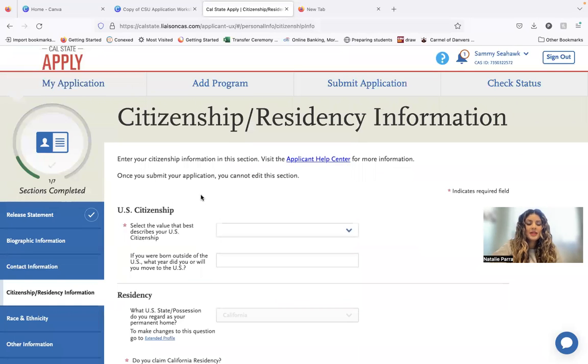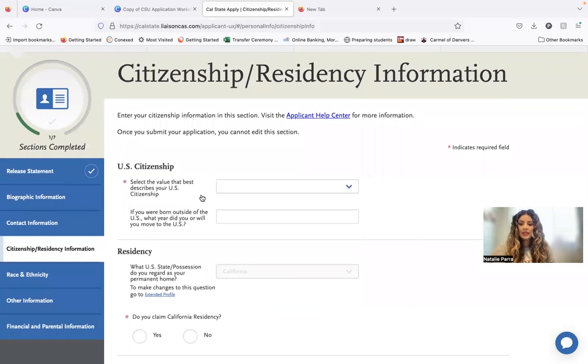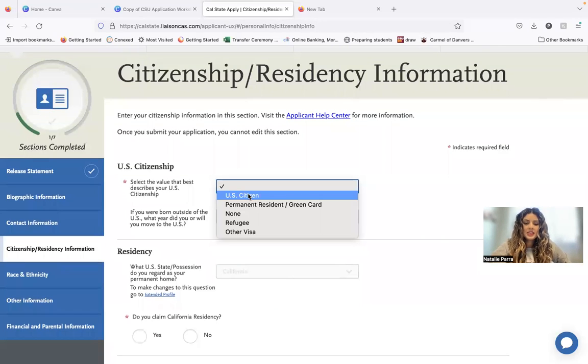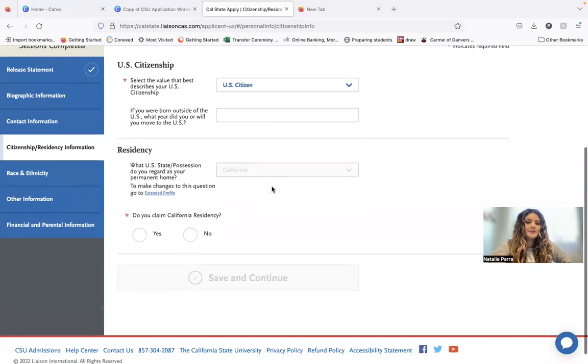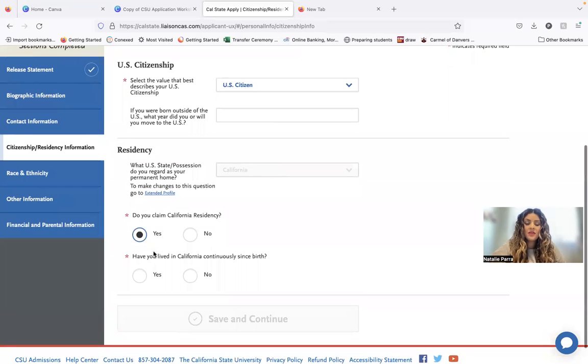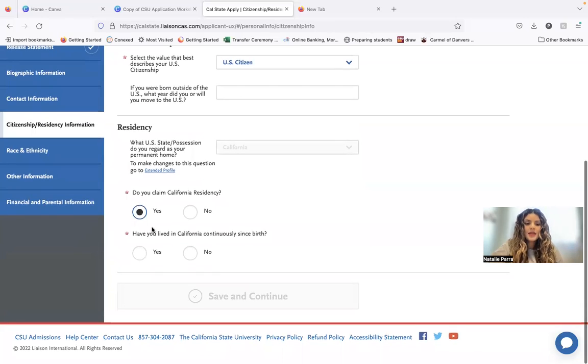Now, citizenship and residency, this is a section that's really delicate, and we want to make sure that you fill it out correctly. So for my students that are U.S. citizens, you can indicate U.S. citizen here. If you're born outside of the United States, but you're still a U.S. citizen, you can indicate the year that you moved to the United States. And then you want to make sure this says California as long as you're a California resident. And you always want to mark yes, you claim California residency if you have been here and this is your home state.